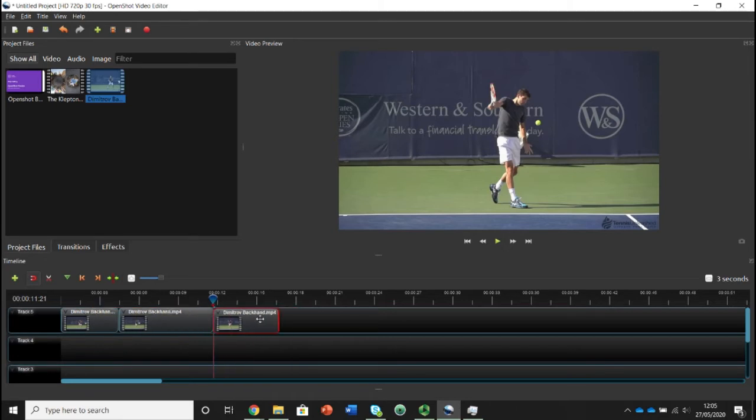Move them around here. Okay, so moving them around enables you to put them in the order that you would like. Once you've done that, you might notice that the videos jump between each other. We can address that situation later.